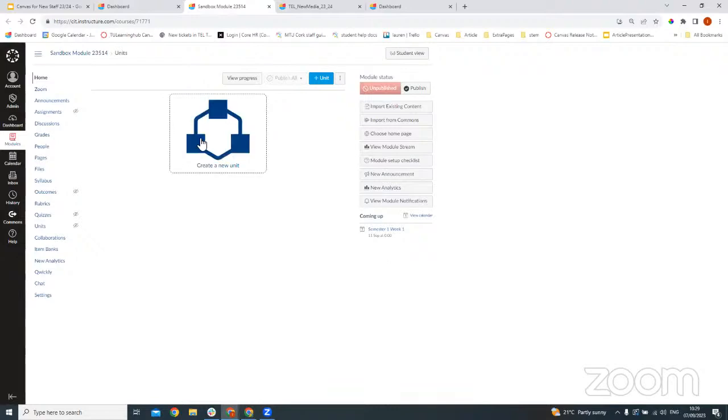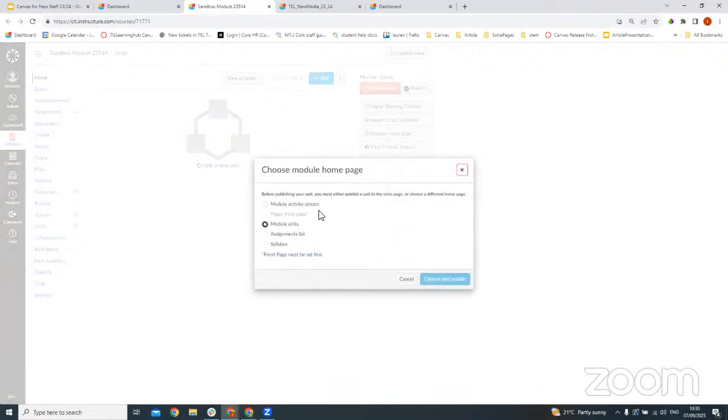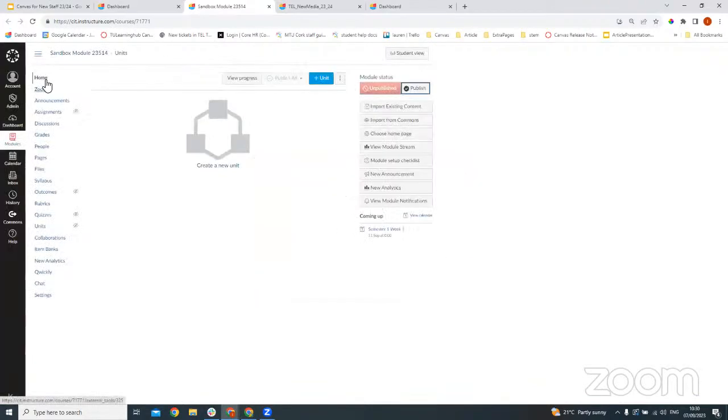I don't have any units. I don't have any files in here. I can see that this is not published at the moment. It's set to unpublished. If I want to publish a module, I just have to click on this button here. So if I click on that, you can see for publishing your unit, we need to make some units. That's no problem. So let's go in and make some units.